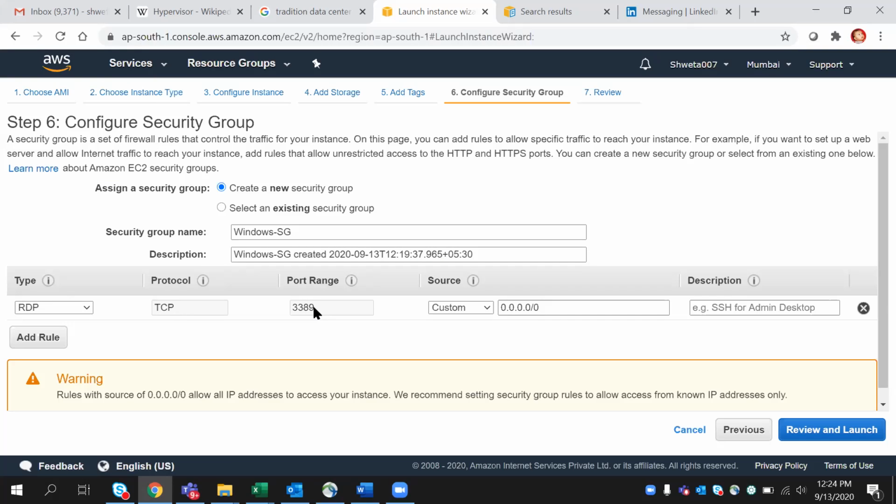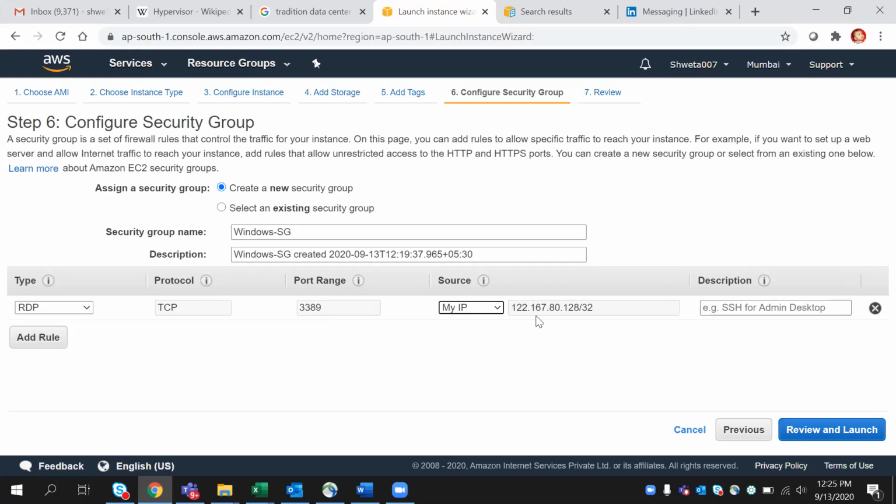So the source you see here is custom, and it says 0.0.0.0/0, so it means anybody can connect to your instance. Do you want to keep it like that? No, right? So just click on that custom on the source. You choose My IP. Perfect.